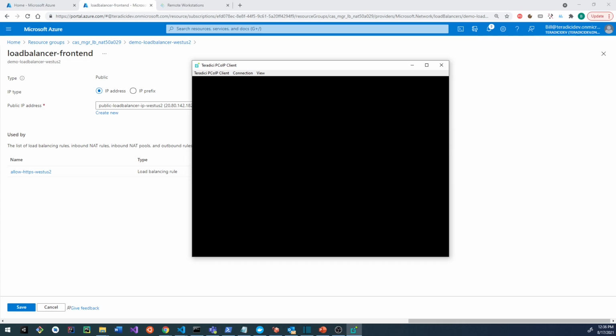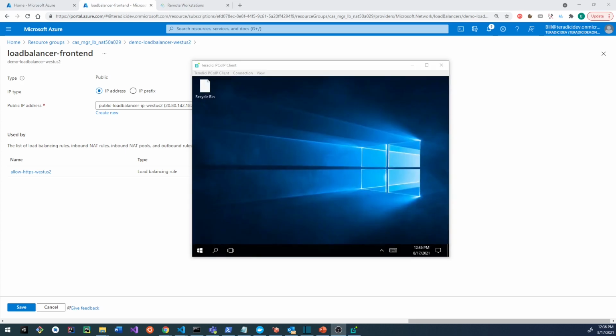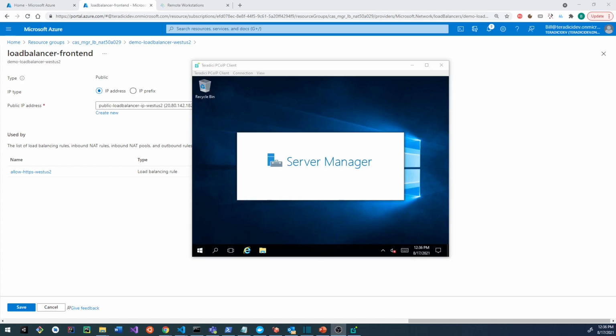So that's about all I wanted to present in this presentation. Hopefully you now have a better idea of how to deploy PC over IP workstations and get them working, as well as the necessary configurations to actually connect to the workstations themselves.